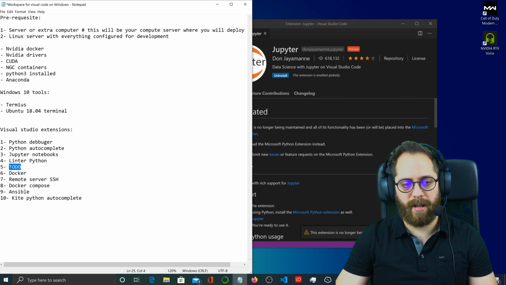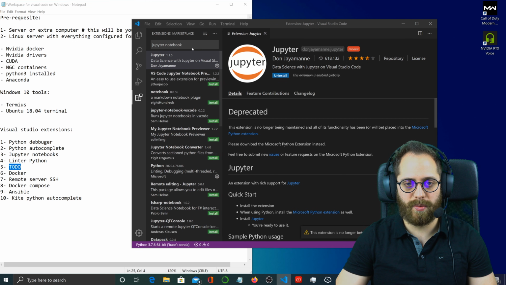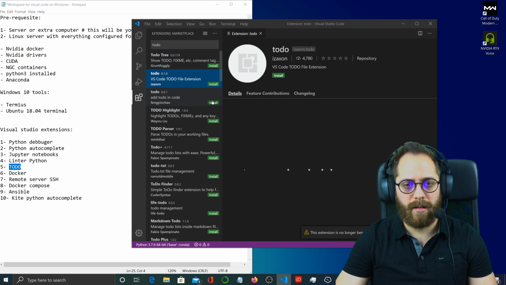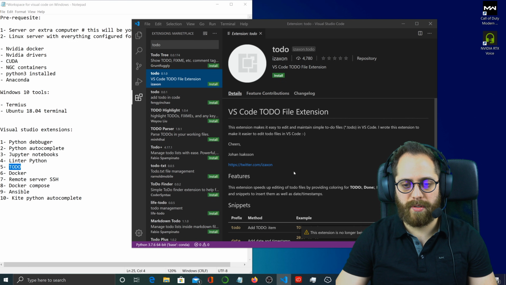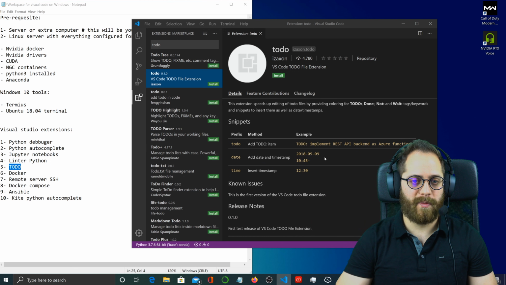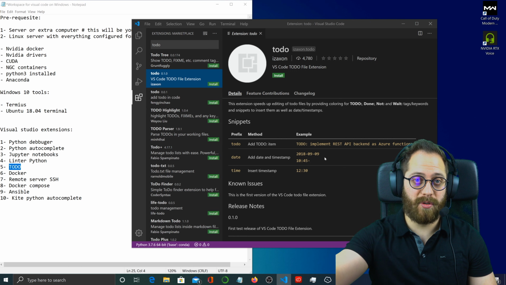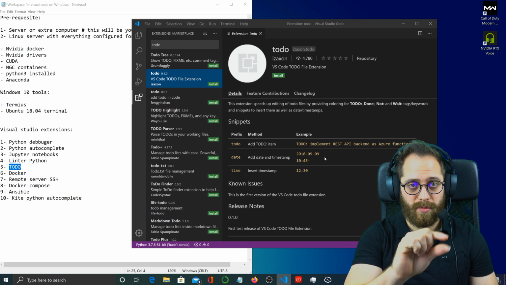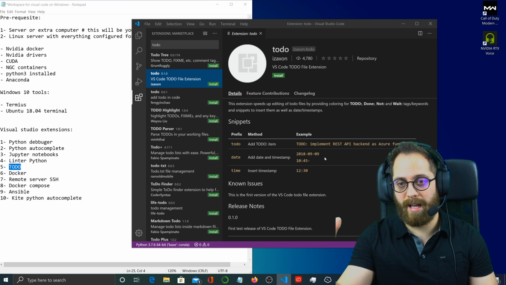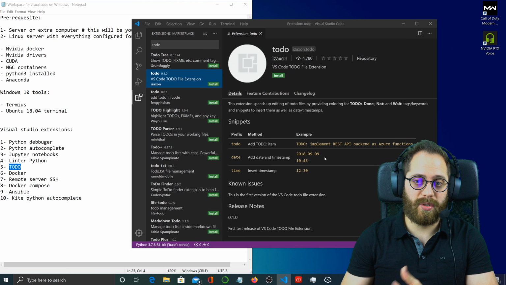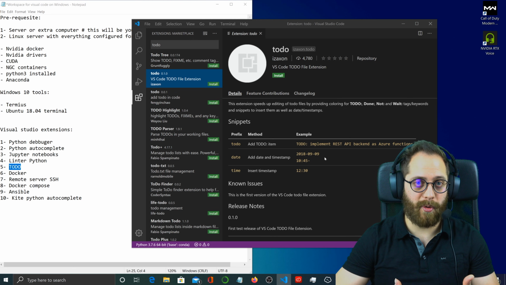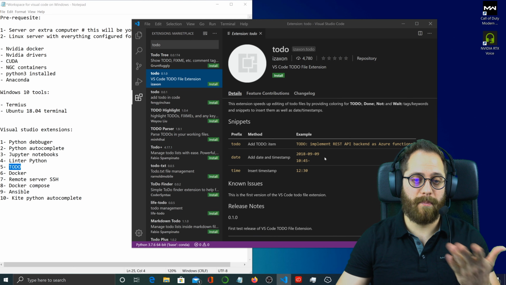This one is not something that you really need, but it's very handy to have: the to-do list, the to-do extension. So let's see if we have it here. Yeah. So what you can do with this is, say you're in the middle of the code, you're writing something and then you remember that you want to add something in the future. So you put the to-do and then add new feature here, and it will remind you, and you can skip through the code and search for what you need to upgrade or add new features later on.